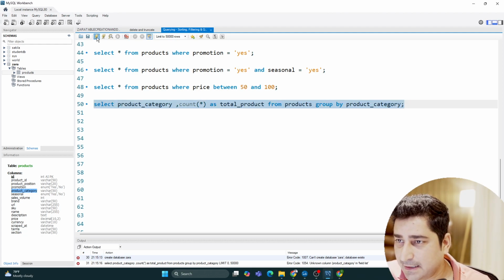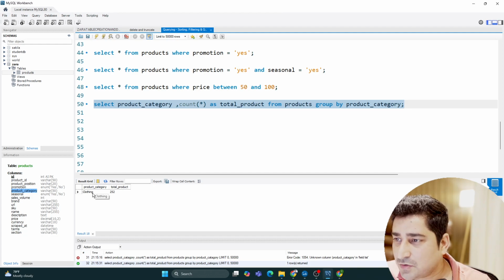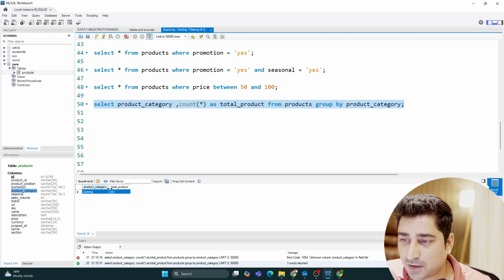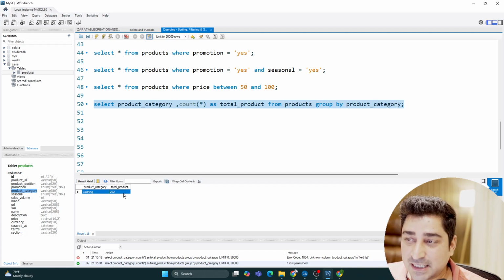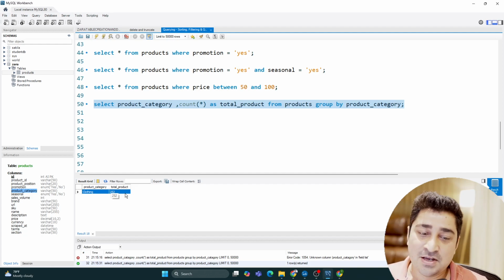Now execute once again. Here we find that we have only one product category, which is the clothing product category. Inside this clothing product category, the total count is 252. Simple. So there is only one product category available to us, and we don't have any other product category.